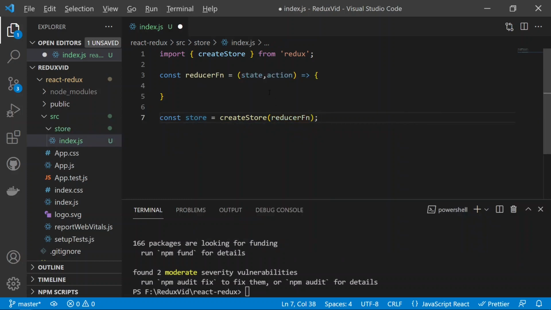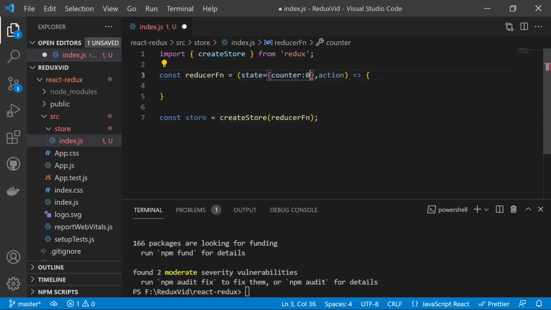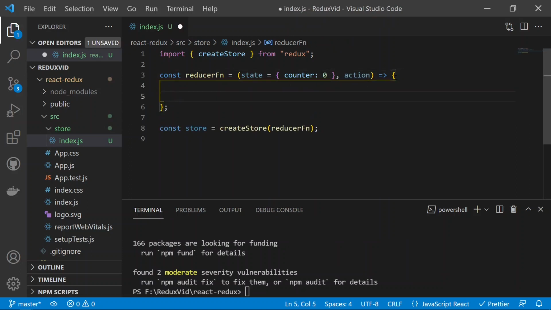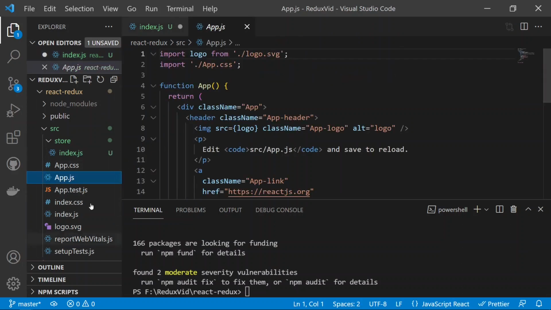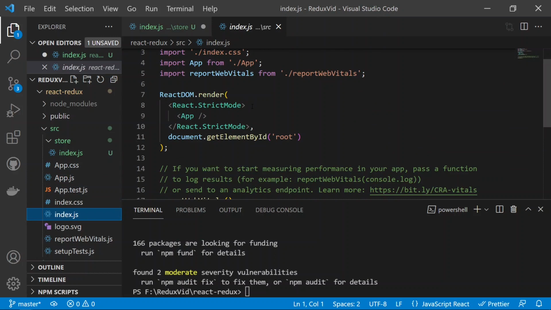Now for the state, I will give an initial value to the state as an object, which will contain a counter and the value will be 0. So now the state has a counter property with the 0 value inside it. Now we have to handle the state here. Now if I create a counter in the App.js file, for using the store we need to go to the index.js, which is the root file, and then we need to provide the store here.